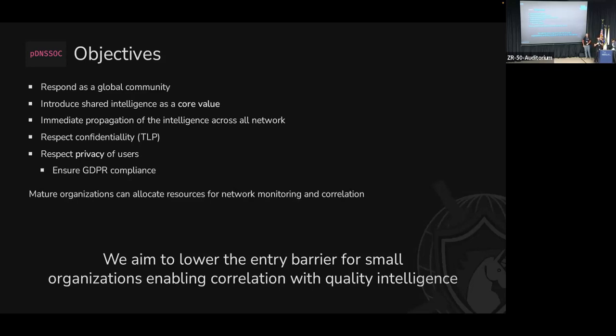So now I have detected, analyzed and everything, and I want my 300 partners to receive this domain and these IOCs and to block it a few seconds later, while respecting confidentiality and also GDPR in Europe, et cetera. So basically, we want to create a product that can use all these things with a minimal implementation, something that anyone can implement in a very short amount of time and without resources. So this was our goal.